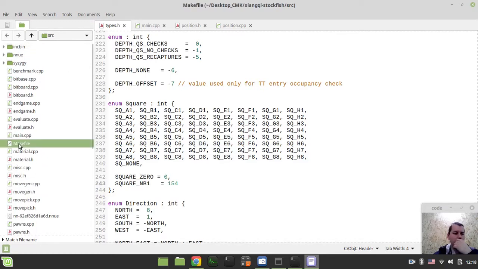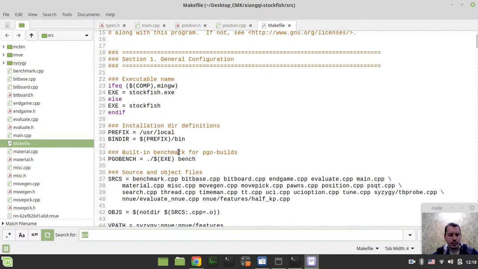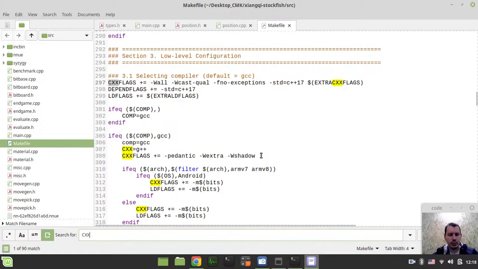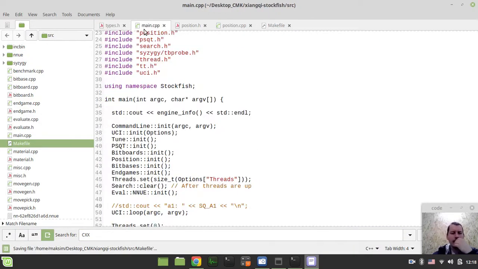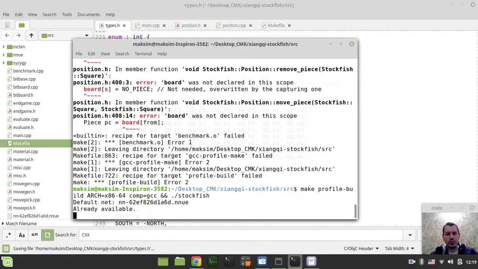So I just go into the makefile, CXX flags, and I won't need this one. Or, well, this doesn't seem to matter that much. Okay, so let's bring back the square number.